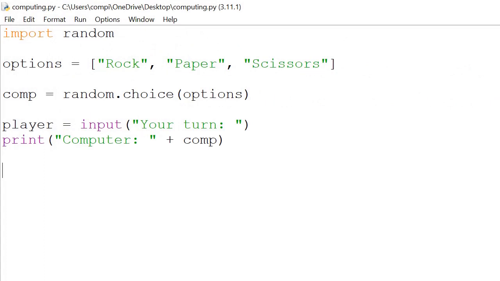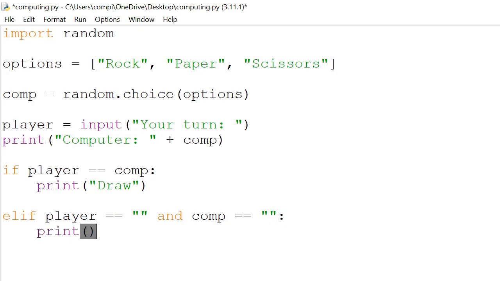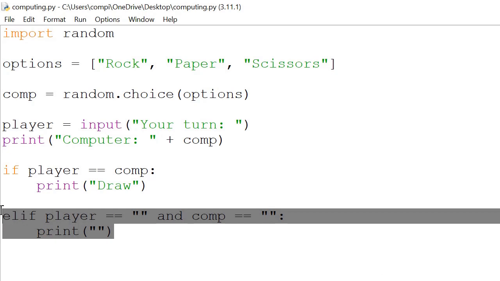So next we're going to have the if statements and conditions. If player and the computer choose the same thing, then we will print draw. Next we'll have the other different possibilities. So elif player chooses something and the computer chooses something, then it will print something. So we will copy and paste and have 6 of these.